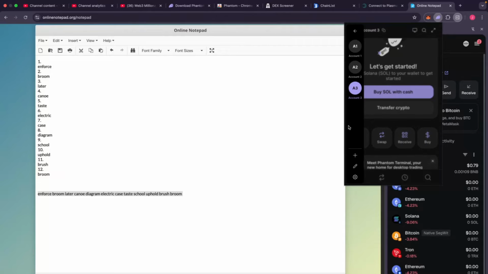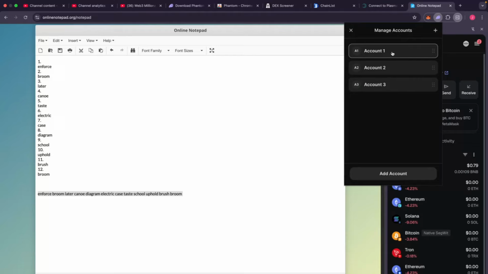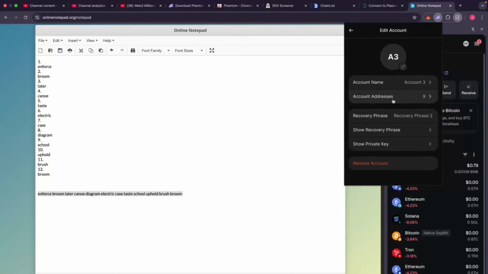And yeah, before I round up, if you want to back up, you can come to settings. You can click on this to manage your accounts. You can see account 1, account 2, account 3. Right? You can always edit it. If you want to edit the name, you can see this account 3 showing that I have 9 wallet addresses.